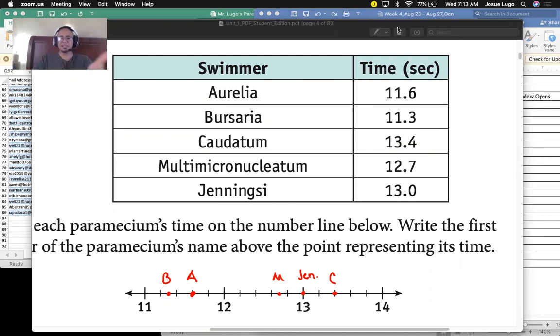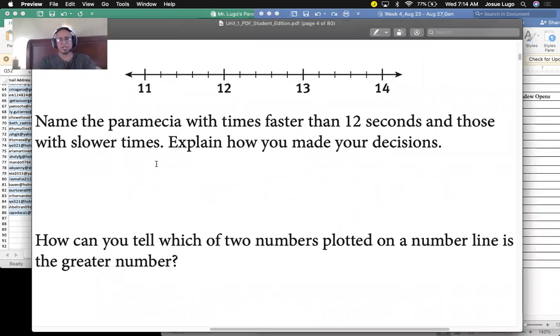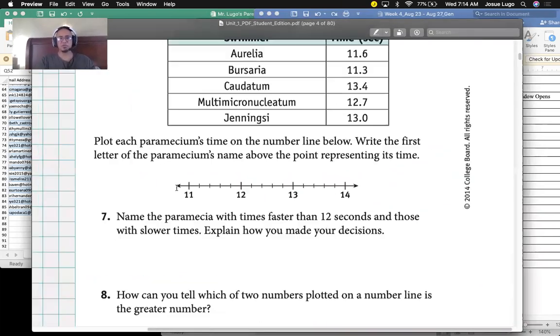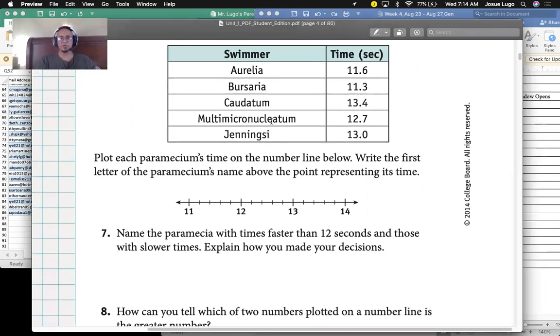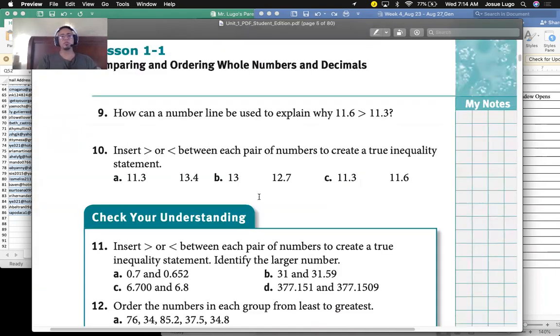All right, now that I did the number line, you can pause this right here and look at number 7 and whatever other numbers have to do with this, because you can see that these questions, or number 7, have to do with this table. All right, ladies and gentlemen, now that we've done that, you will do the next on your own.